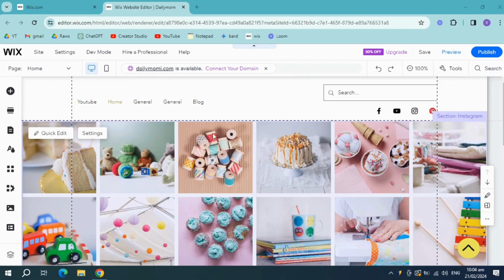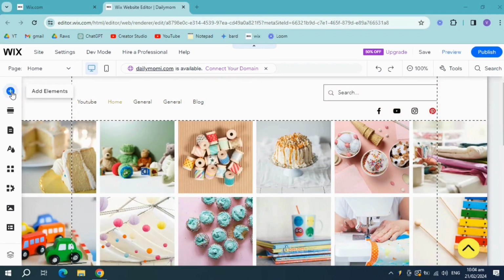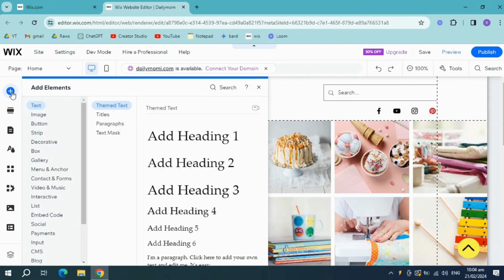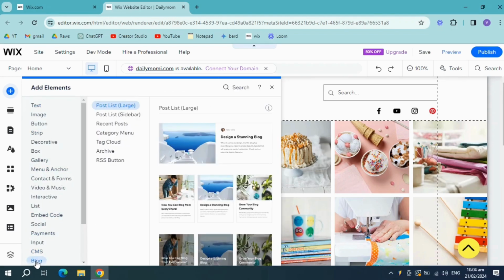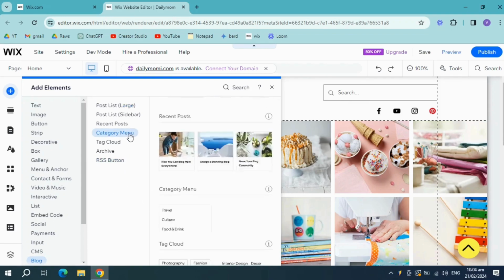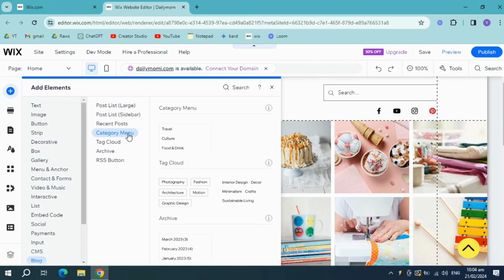Now from in there, click on this add elements. And then under the elements tab, you should be able to see the blog right here. Under the blog, you should be able to see some post lists and also all of this right here. You can see here the category menu. Now under the category menu, you just need to look for the one that you want.